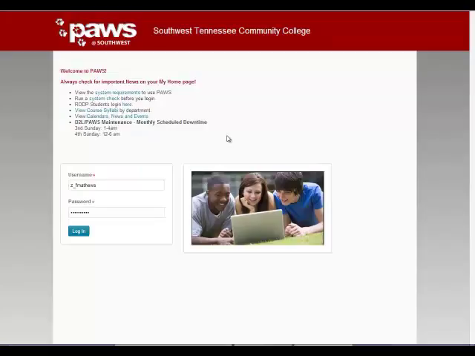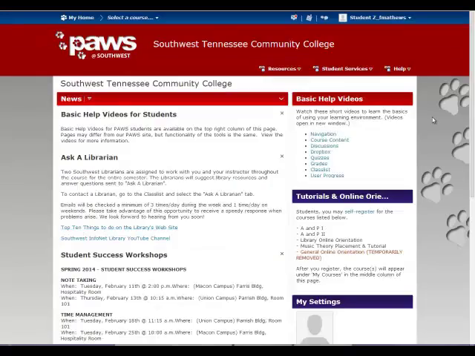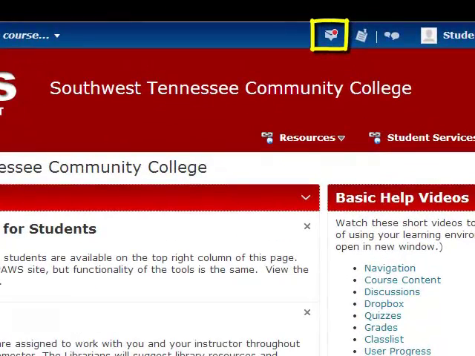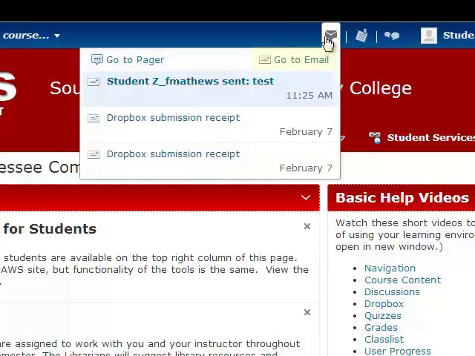The first thing we need to do is get to our email. There are multiple ways to do this. When you log into Paws, you can check the global navigation bar at the top to see if you have any email notifications. Even if you don't have any notifications, you can still click on Email here to get to your email. A second way to get to your email is through the Communication menu.